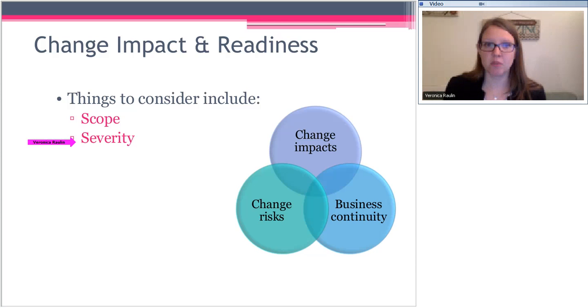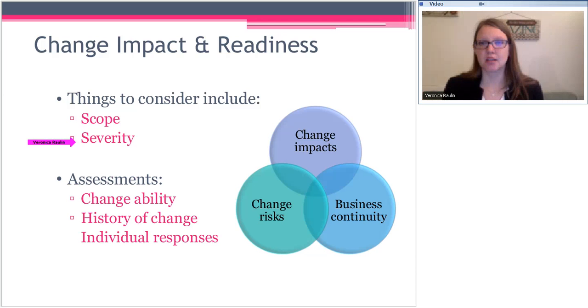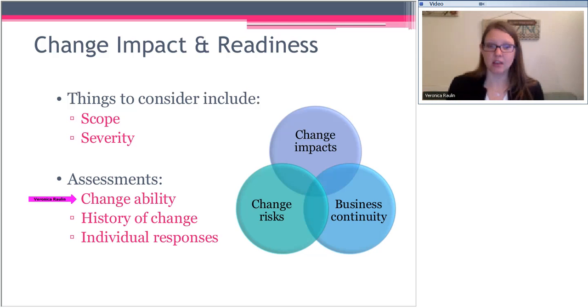We're also performing a variety of assessments. Some of the ones that we talk about in the course that are pretty easy to grasp are changeability. Do your people have what they need to change? Are they able to do this change? Are you really asking them for something that we don't have the groundwork laid for yet? Looking at an organization's history of change.